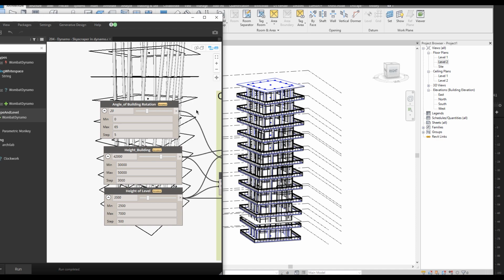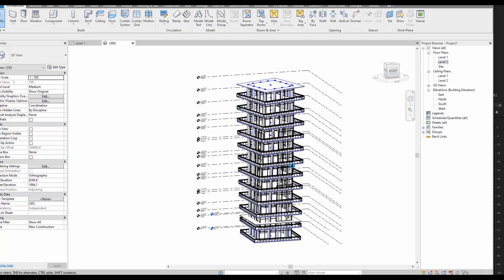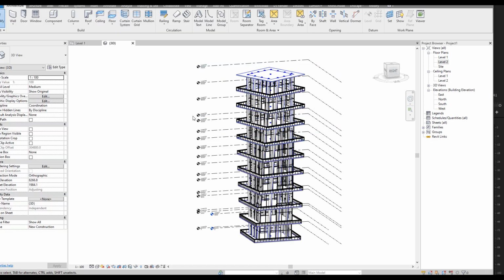For example, you have the building, and you want, I don't know, the rotation of your building, you want to change the height of the building, maybe it's 45 meters, and each level let's make 4.5 meters. Just let's run it and our building will immediately change. Just let's wait a few more seconds, and it's done. It's already changed. The height is changed, the angle as you can see changed, and each level also has been changed.